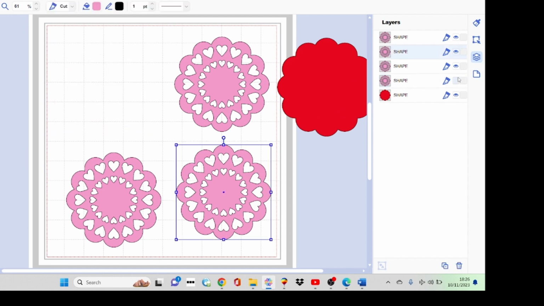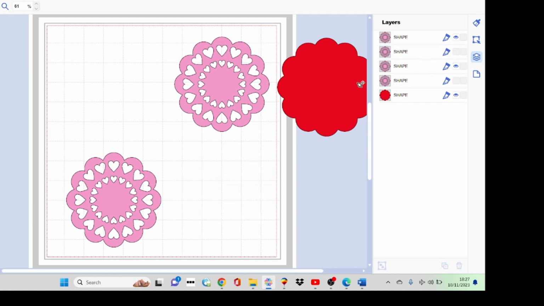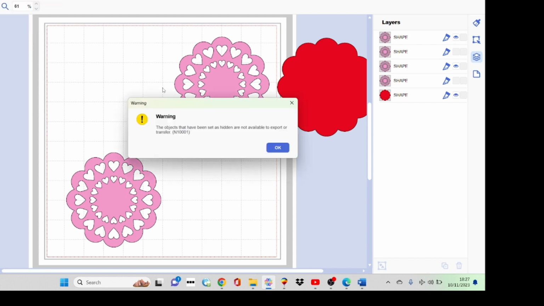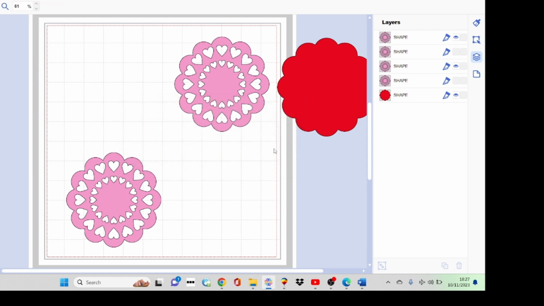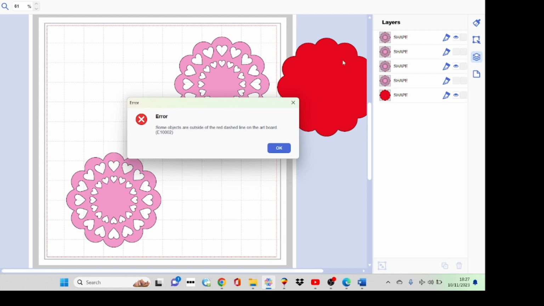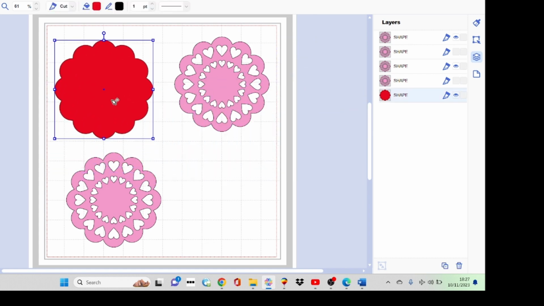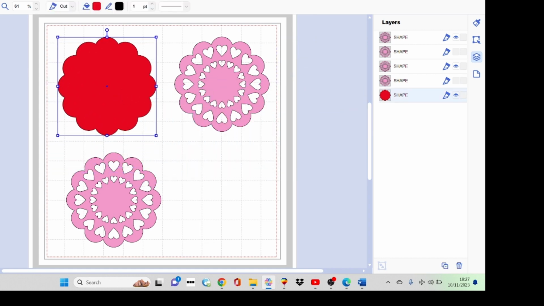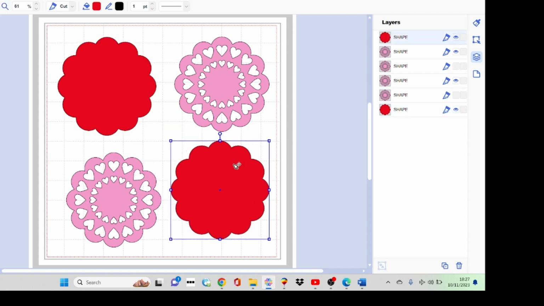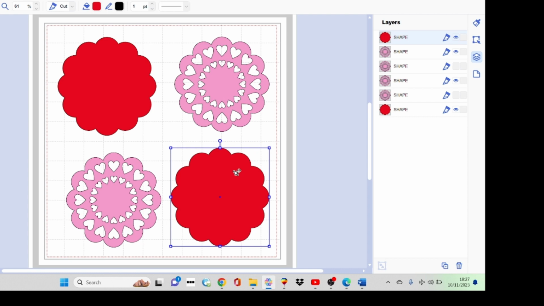And again, it's going to be the same thing, but you need to be sure that you bring this object back into the cutting area. So you can't just leave it out there. You've got to now bring it into here. So in this case, and let's duplicate that, we could have this laid out on our mat.